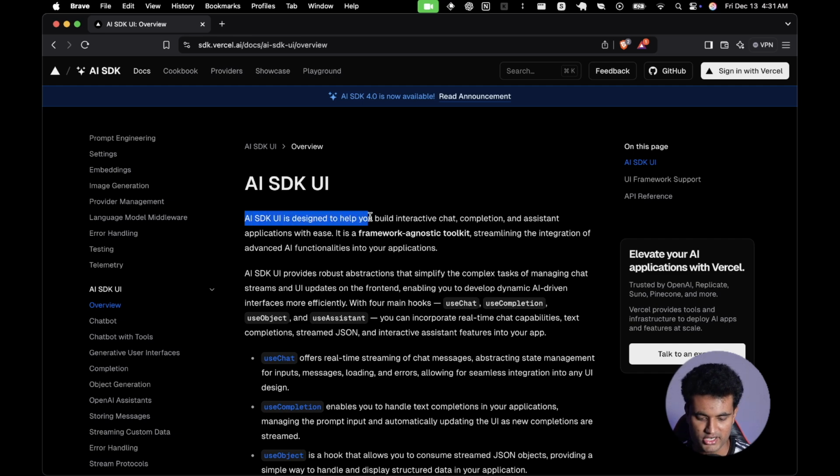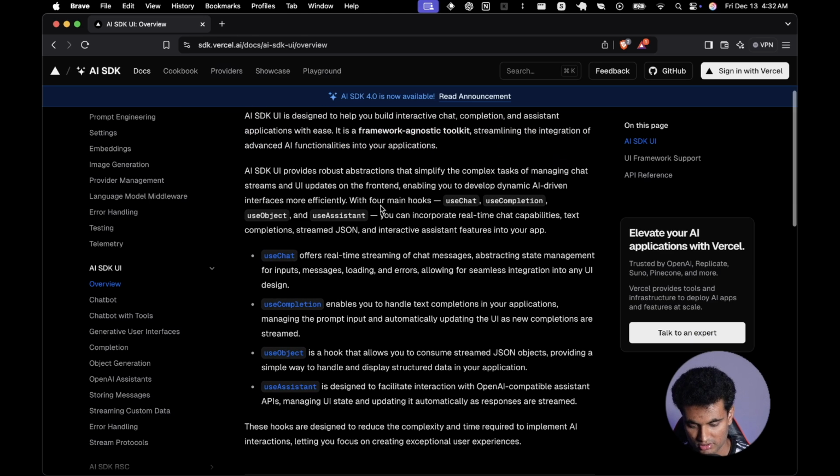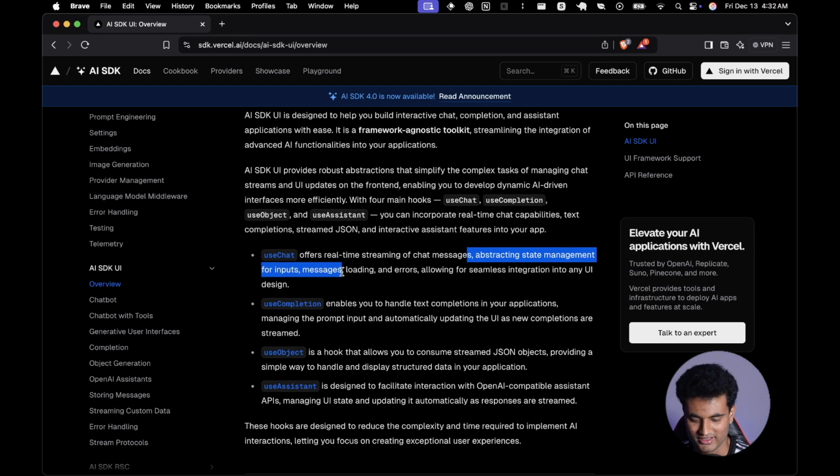So yeah, AI SDK UI. AI SDK UI is designed to help you build interactive chat, completion and assistant applications with ease. It is a framework agnostic toolkit, streamlining the integration of advanced AI functionalities in your application. Now there's a lot of different things. useChat offers real-time streaming of chat messages, abstracting state management for input, messages, loading and errors, and allowing seamless integration into any UI design. I like the fact that they abstract state management for input, messages and stuff. I think that's pretty cool. You don't need to save messages into your own array and have that entire weird array thing and use effects to do it. This package handles it all.